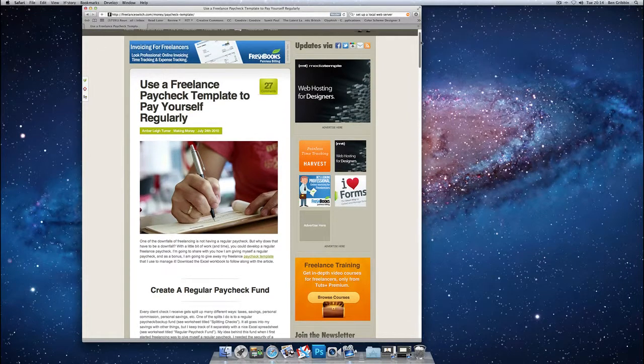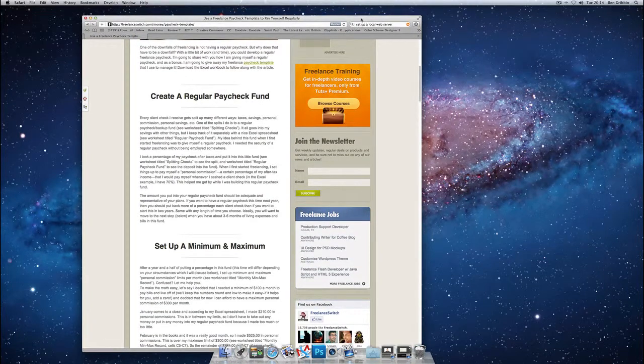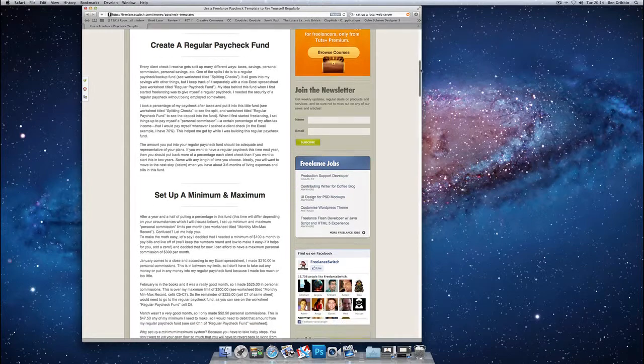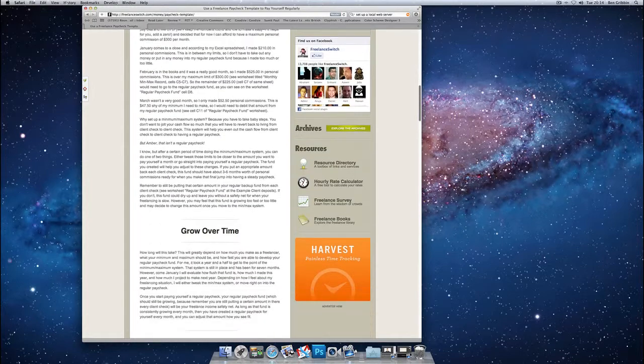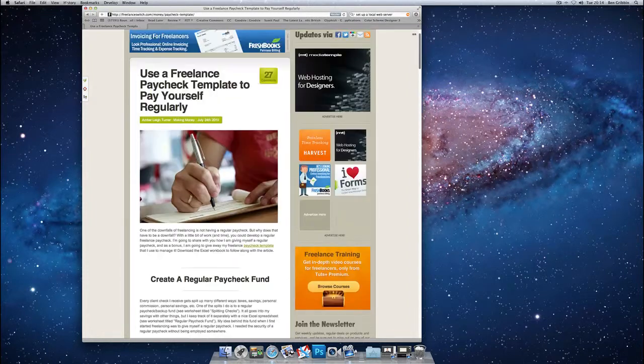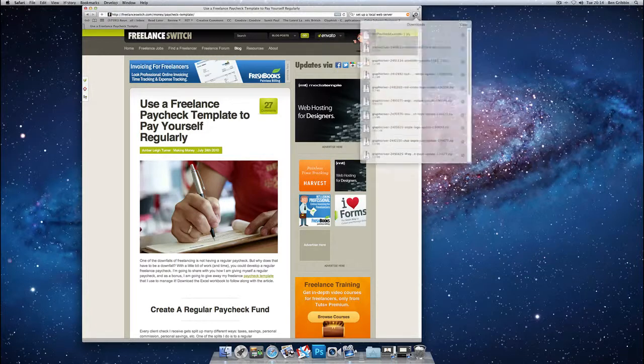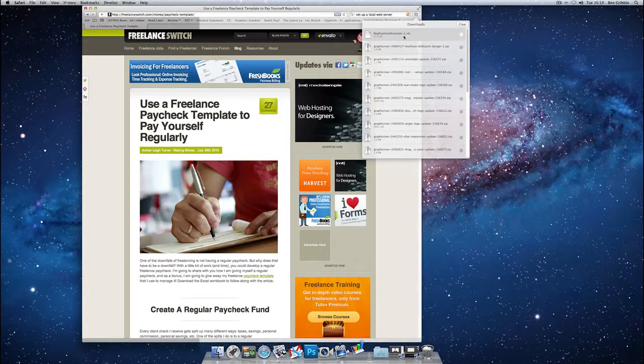On this page you will find all the information about how you can set this up and why you want to set this up, how you can set up a regular paycheck fund. However, at the top of the page, there is a downloadable paycheck template. So go ahead and download that. It's an Excel spreadsheet, so it'll open up in either Excel or Numbers, and you can then go ahead and use that to be able to start splitting the checks up.